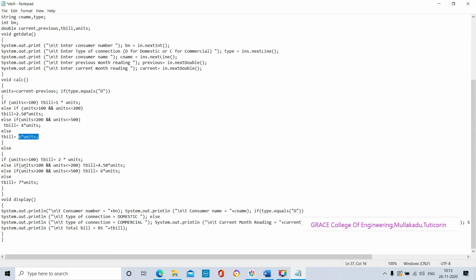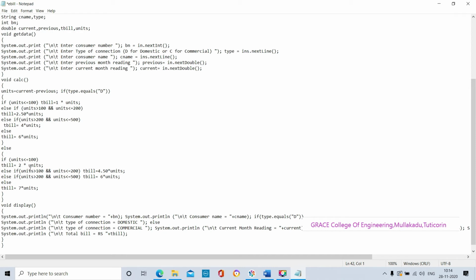the formula or calculations for the commercial. Okay, so else if it is D, it will calculate the calculation for the domestic, otherwise it will calculate the calculation for the commercial. So for the commercial the formulas have changed. If units is less than or equal to 100, the bill is equal to 2 asterisk units, 2 multiplied by units.